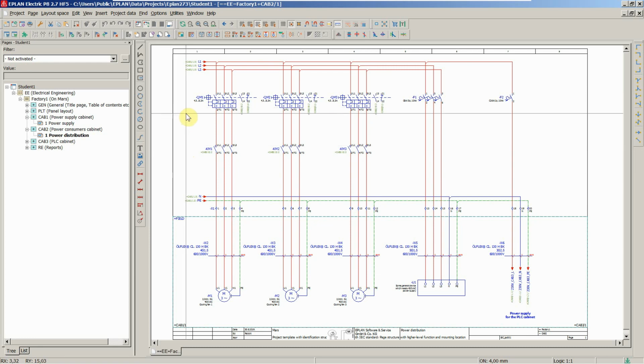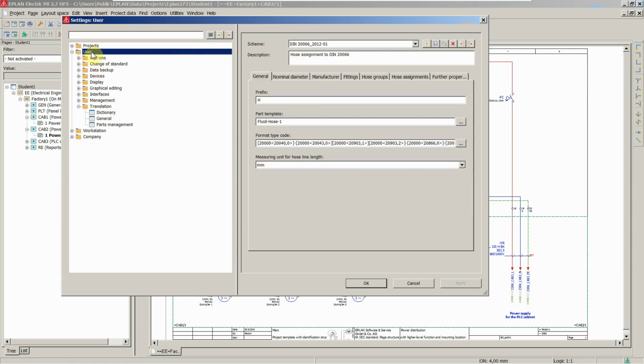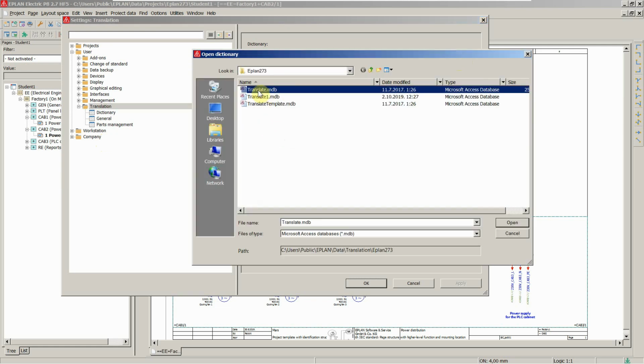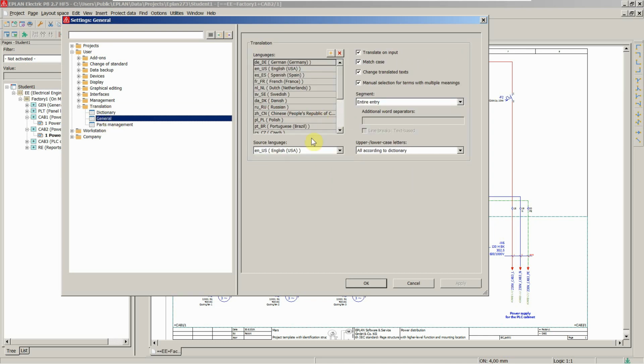Now let's see where we can find this translation module, the functions related to translation in ePLAN. Options, settings. This is on the level of the user. Translation. This is a default one. When you install ePLAN, you get this database. It already has some records inside. This one. The second page, the languages.